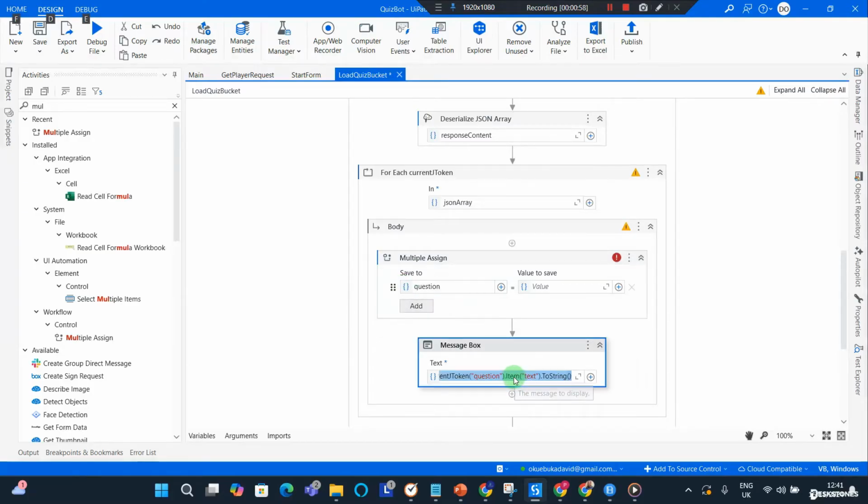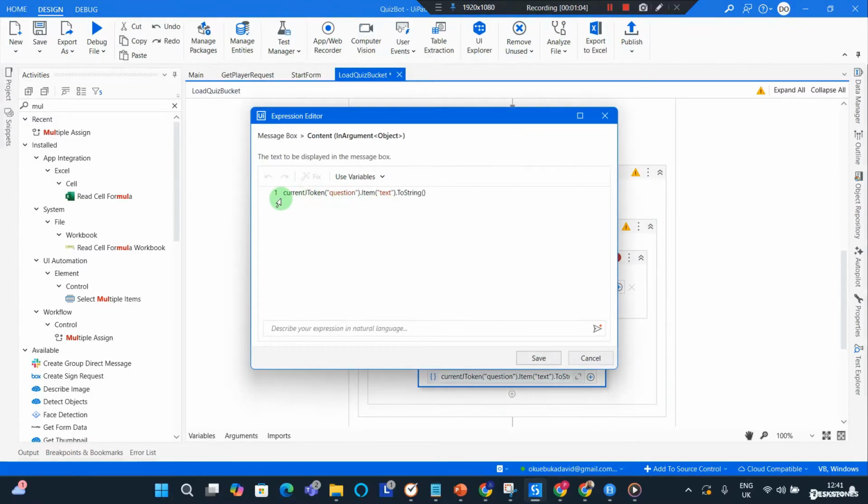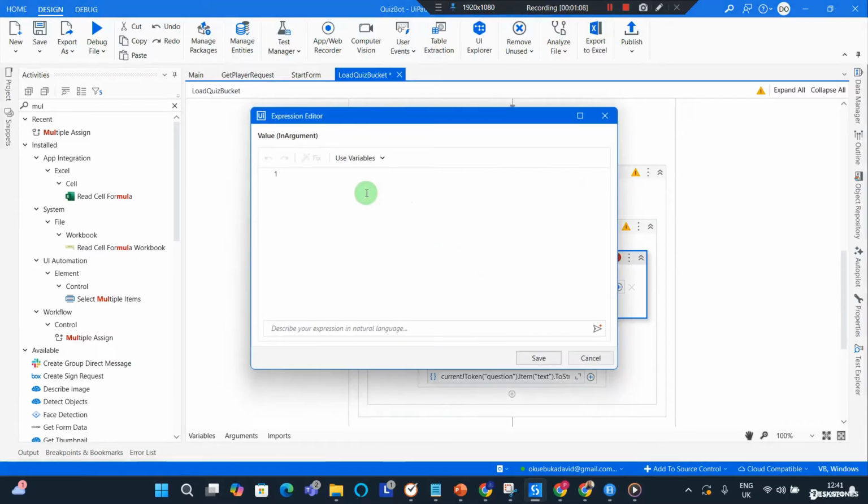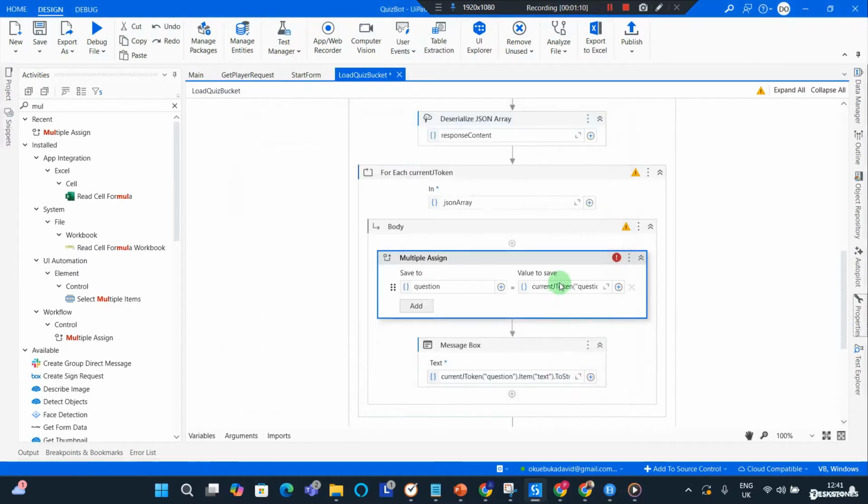So I'm going to grab the value, and remember, we have already grabbed the value because we did it in a message box and we saw that this returns the value. So I'm going to put the value here so that it is assigned to the question variable. I hit Ctrl S to save, and this is good.